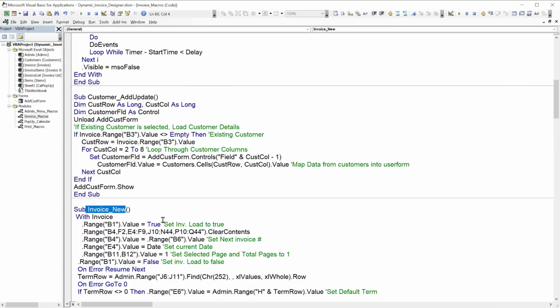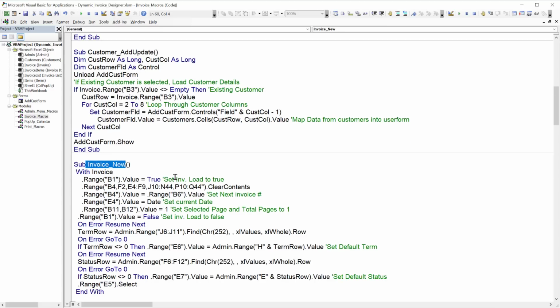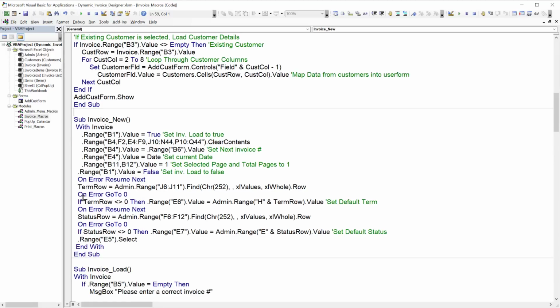So we're going to do that in this field. With the invoice B1, we're going to set it true. I want to set that invoice load true because we're making some changes to the invoice and I don't want anything else to run. Of course, before we finish, we're going to set it back to false here. So the first thing is we're going to clear out a whole bunch of associated cells, select the row, F2, E4, all the invoice fields, clearing the contents of all those fields. I also want to set default the next invoice. So whatever's located in B6, that next invoice number, I want to place that directly inside B4.